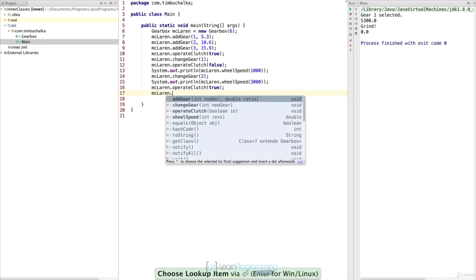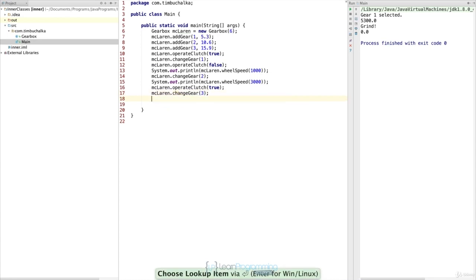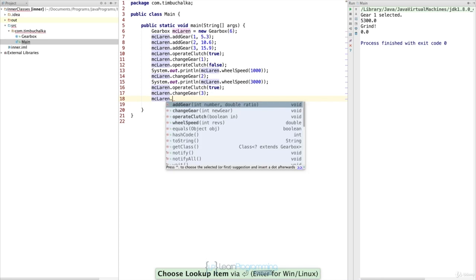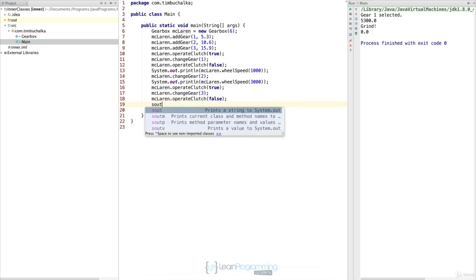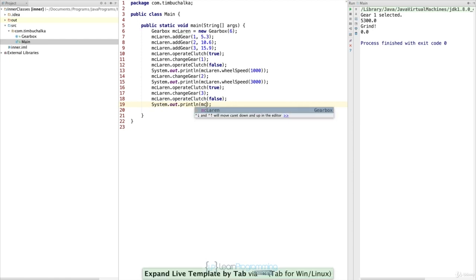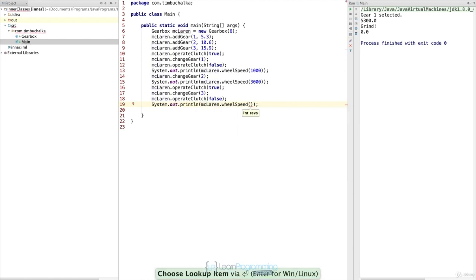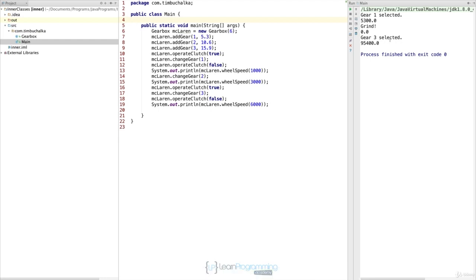Go to third gear, like so. And McLaren.operateClutch(false), and we do a printout of the wheel speed again. McLaren.wheelSpeed(6,000). So if you run that, let's do it up here. Again, you can see gear 3 was selected successfully, and operating clutch is false, but we haven't tried to change the gear, so the speed is still correct, which is now 95,400, which is 6,000 times 15.9. So basically, as you can see there, we added gears to our gearbox.